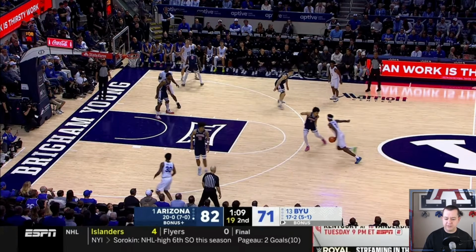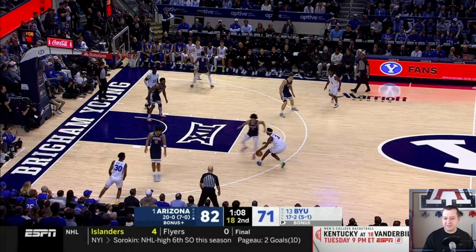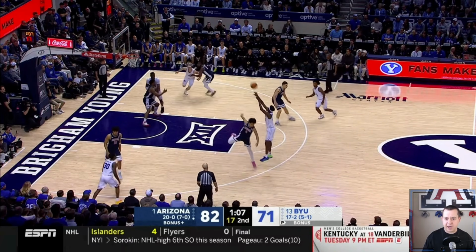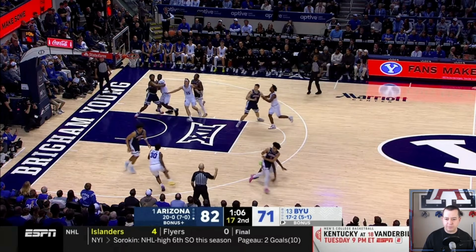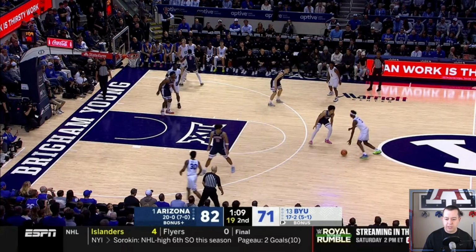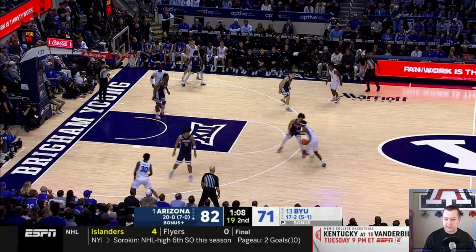I'm going to go ahead and put this into a slower motion here, just so we can look at it at like half speed. But I hate this. This is a leg kick. This is an offensive foul. This is not a natural shooting movement. His leg is way out compared to what a normal shooting motion would be.